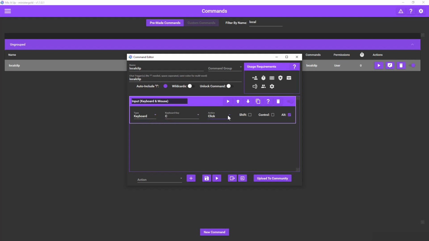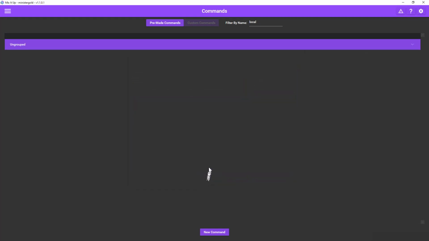Okay, and as far as the input actions that are possible, you have click, press, and release. So click means it's just going to hit them once, and that's it. Press means it's going to hold it. Release means it's going to let it go. So we want the click one for the keyboard action. And this will trigger the hotkey, which will trigger saving a local clip via the replay buffer in OBS.